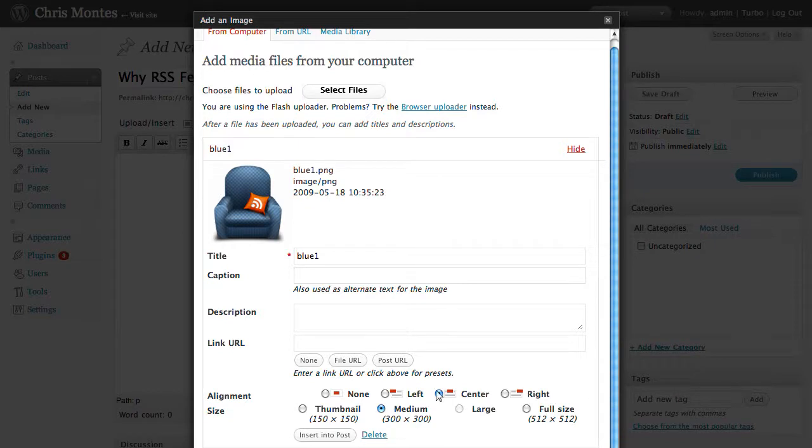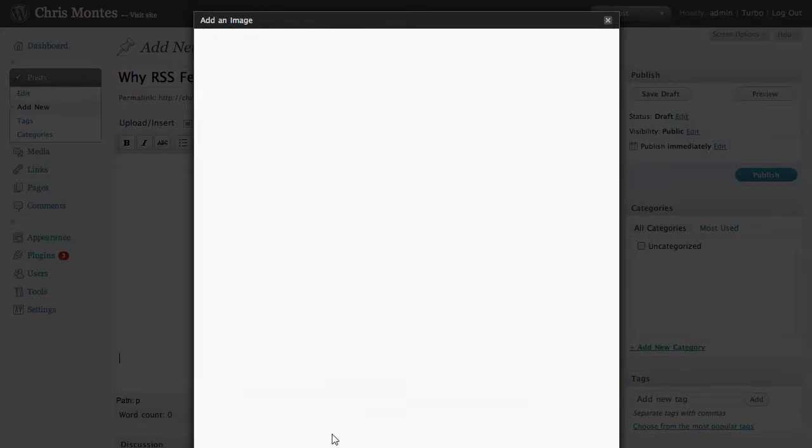Now I can select different alignments as well as different sizes of the image. For now, 300 by 300 works well. So we'll insert that into the post.